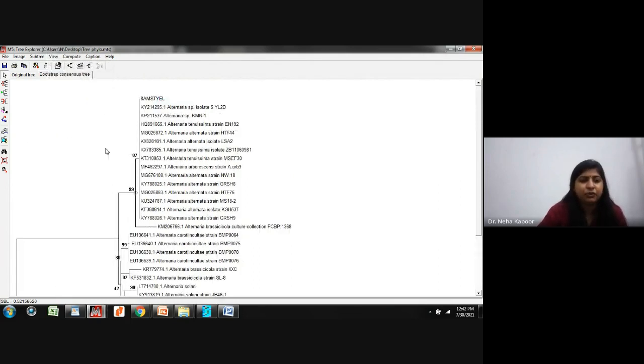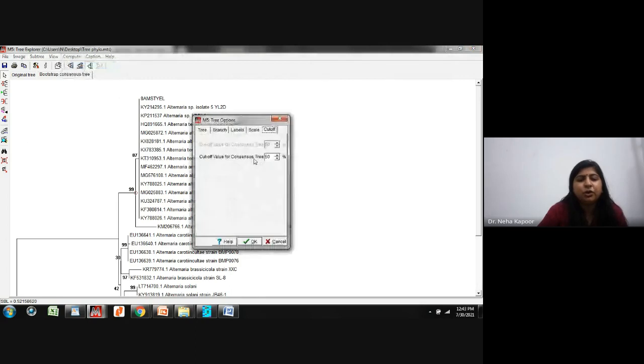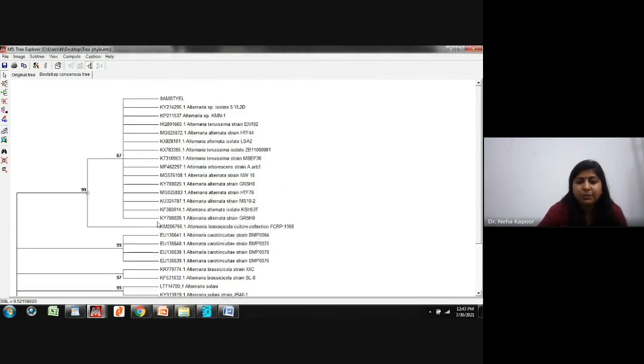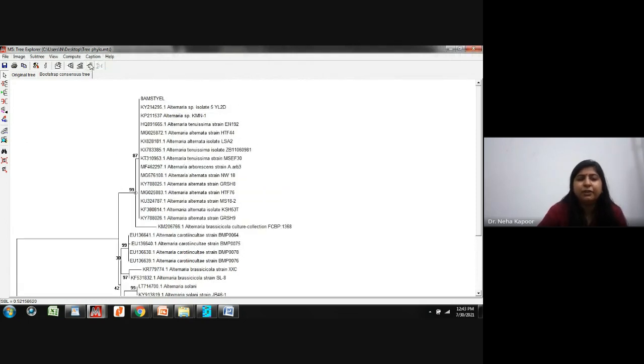This is again the same tree. You can do this by clicking here also, tree branch style. From here, these options are also given. Then is compute, whether you want to have a condensed tree. In that case, the cutoff value for consensus tree, that means 50% consensus shall be there. In that case, all the branch lengths of this tree would be optimized. If I don't want that, you can click back again and you will have your tree again.